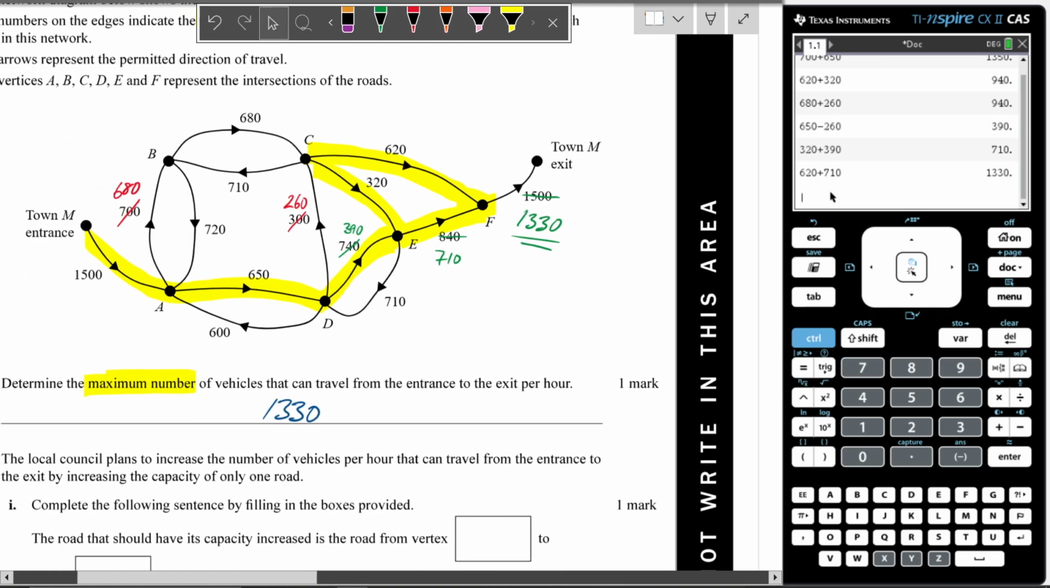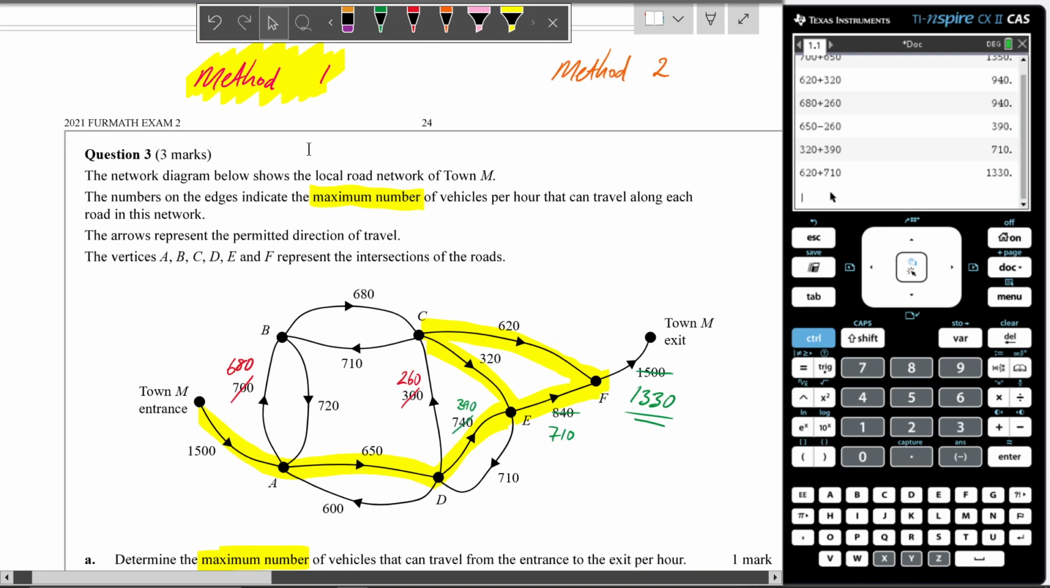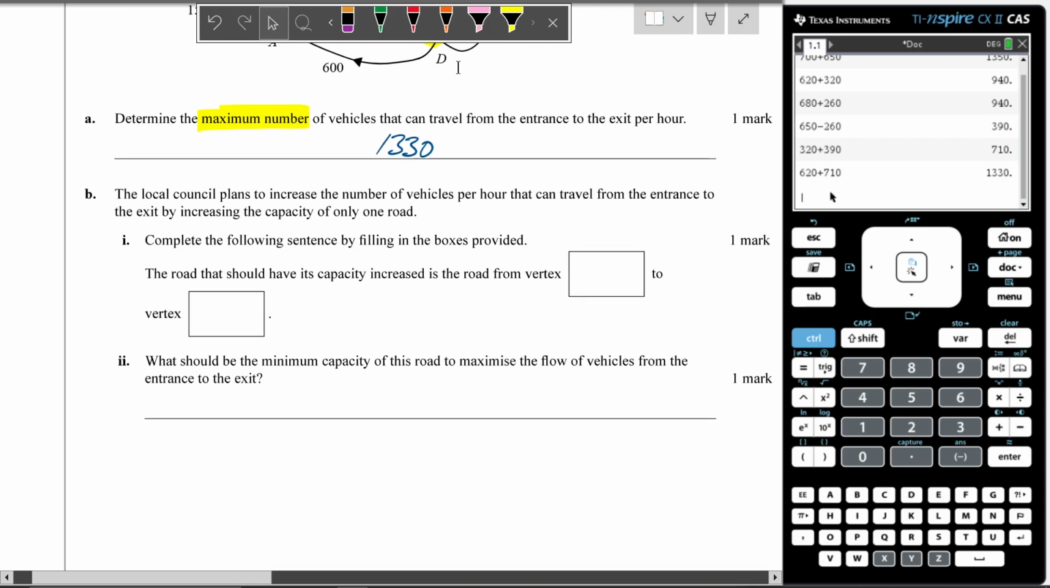All right, there it is. Let's now go to part B, and you're going to see why we chose to do it in this way. Like, why did we use this strange method 1 here? All right, so let's go through B.